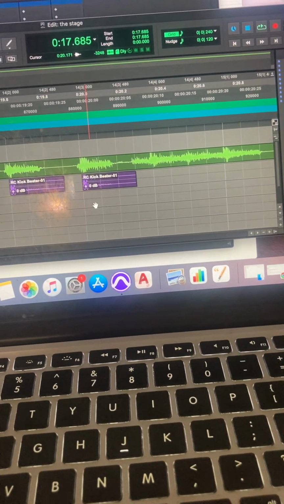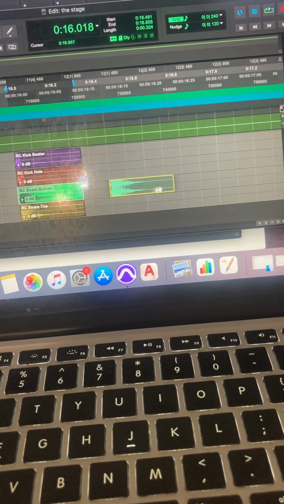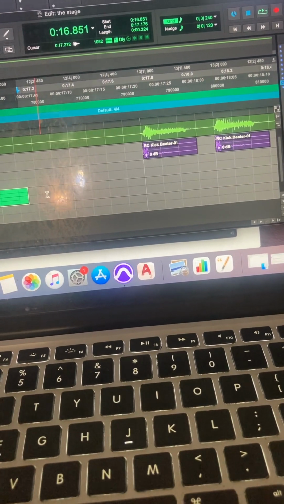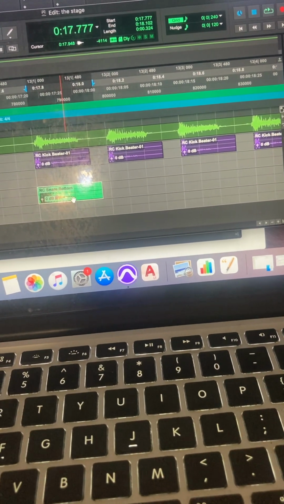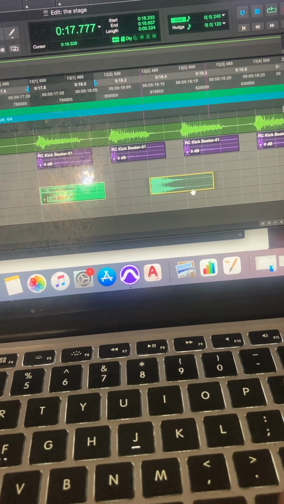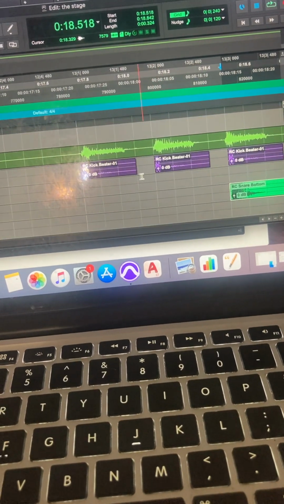Okay, so let's leave that. Let's put some snare. I'm gonna get the snare bottom. Snare with it. So the third one, the snare is gonna hit on the third quarter note. It's 4 and 6, I think.